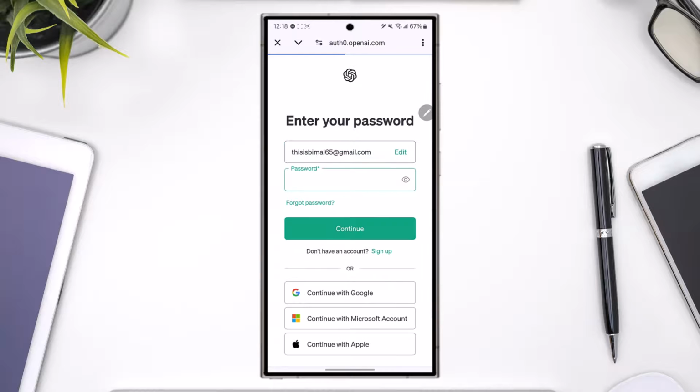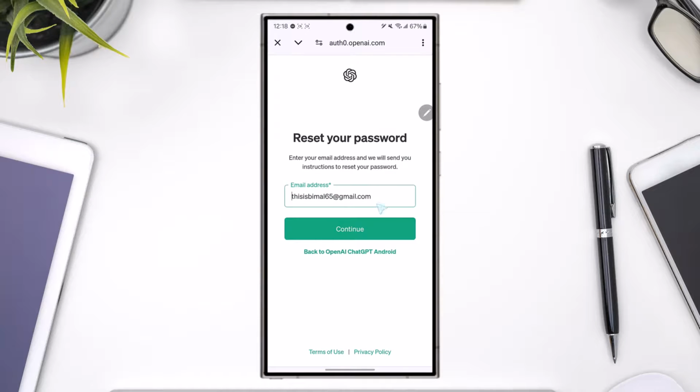And if you happen to forget your password, you can go to this forgot password option and then reset your password. It will send a verification link to this email. Once you verify it, your login problem will be solved.